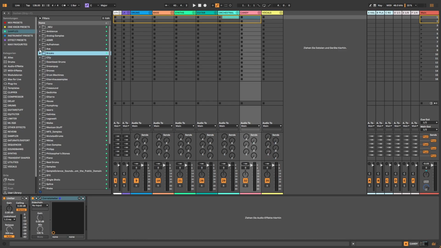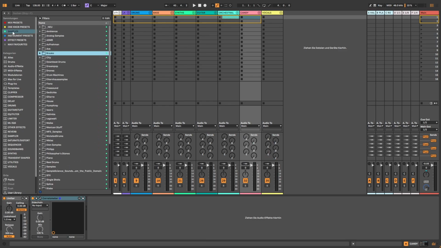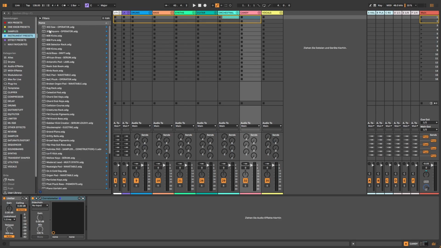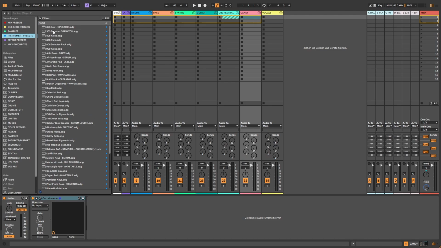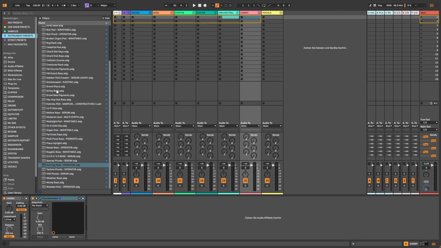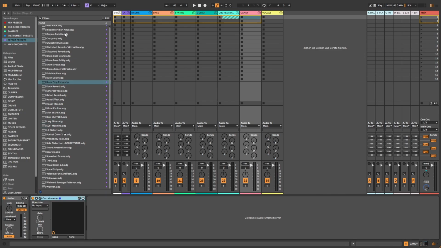I also have my sample collection here. I just prefer having it up here, I'm just used to it. There isn't really a reason why I have this up here. Then I have instrument presets. Again, these are mostly my own, but there are also some of the Ableton racks. There's so much in here. Then I also have effect presets, and again, most of them are the ones I made myself.